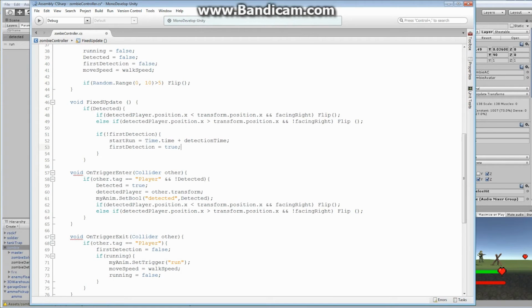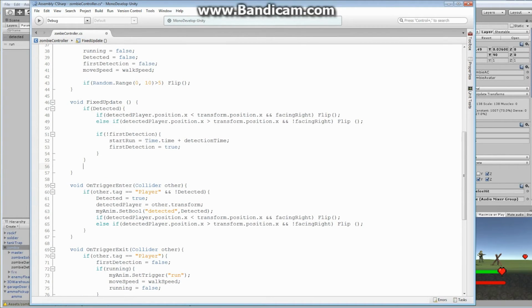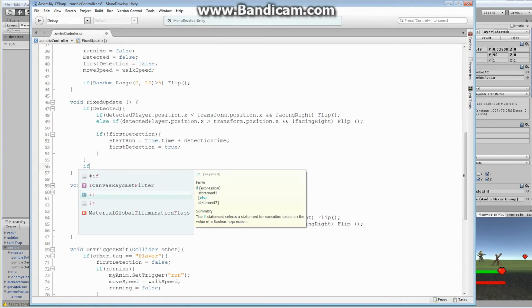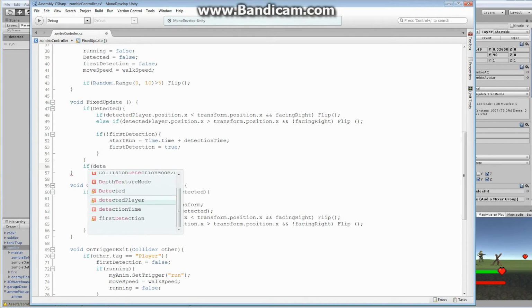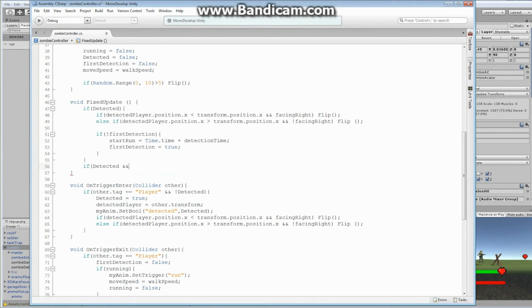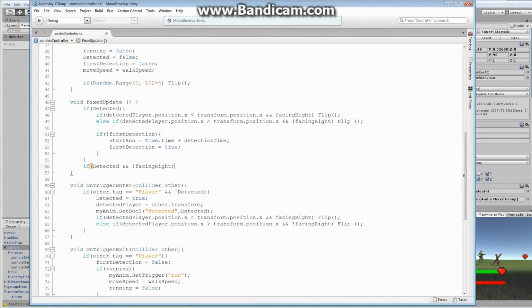So now, let's go down here. I'm missing my fixed update, aren't I? I'm missing this. There. That was screwed up too. All right, coming out of this if here, the next thing we want to determine is if we are detected, again, and we are not facing right. We actually want to start the motion now, so we want to start moving in the right way.